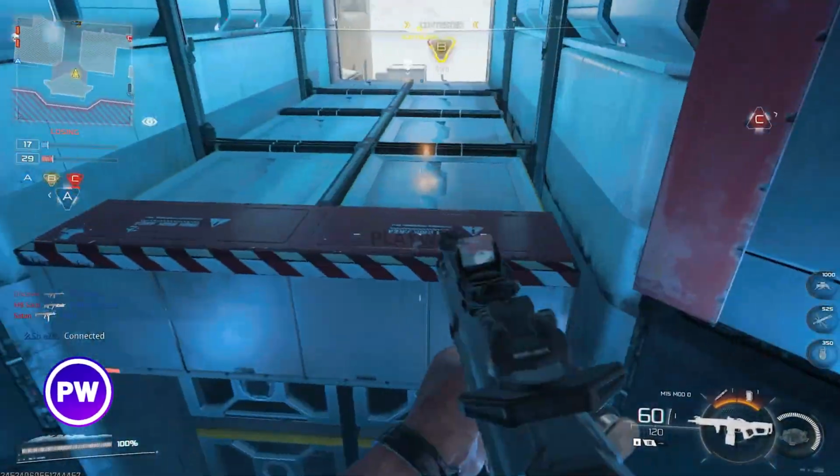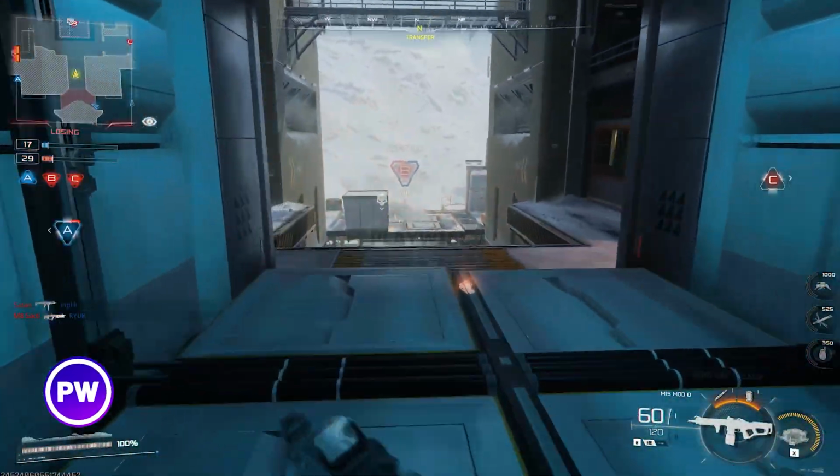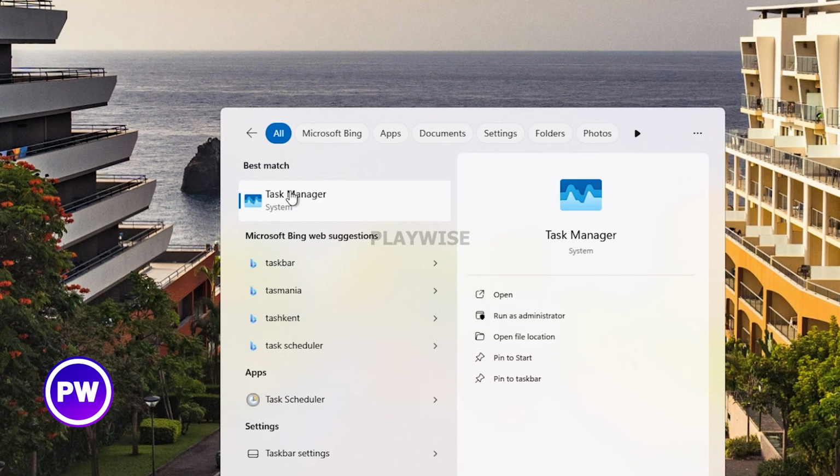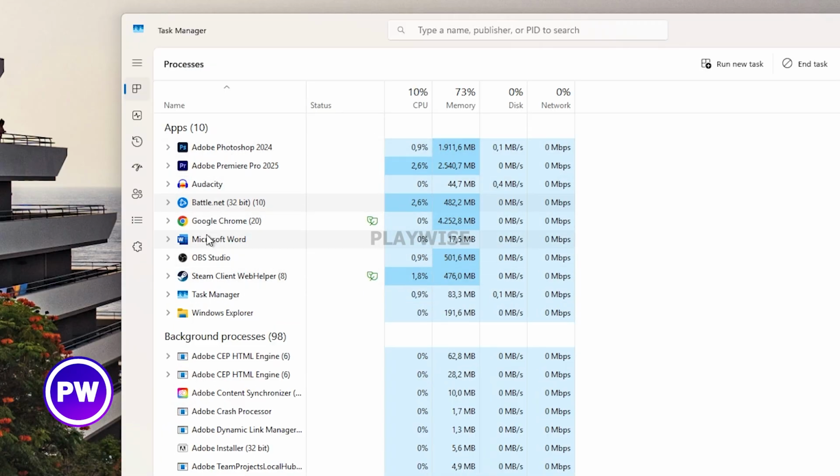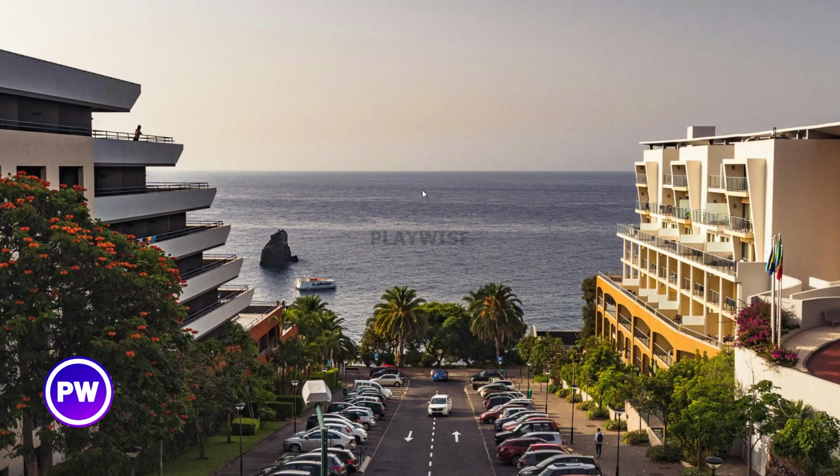In this video, I'll show you how you can fix Black Ops 7 not launching on PC. The first step you can do is go to the search on your PC and click on Task Manager, and make sure to force close any applications that are related to Call of Duty, including Battle.net. So all you have to do is right click it and click on End Task, and then try and restart the game.